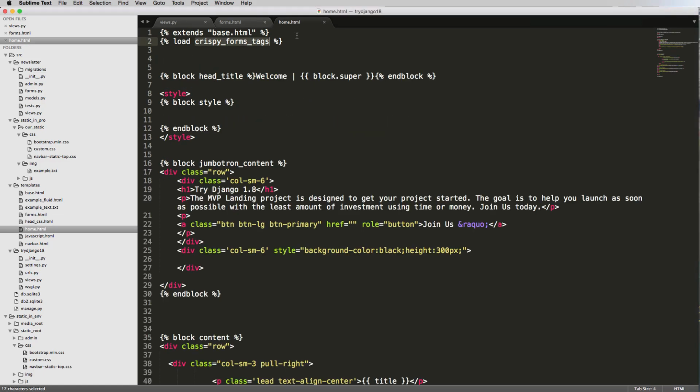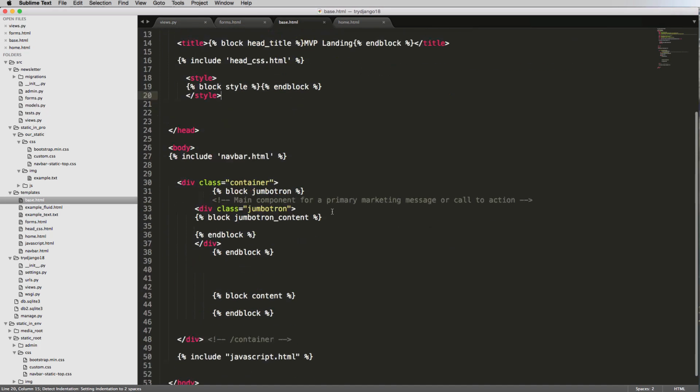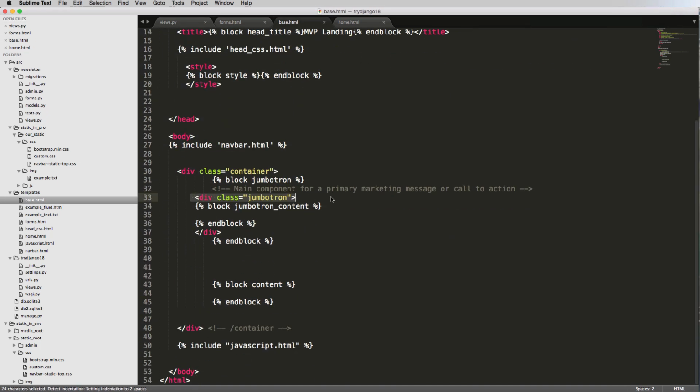And then our block Jumbotron is not actually working the way we want it to. We don't want the block Jumbotron. So let's open up the base. And we see that this class of Jumbotron is actually coming through. So if we get rid of it in the base.html, it's going to save us a little bit of headache down the line.